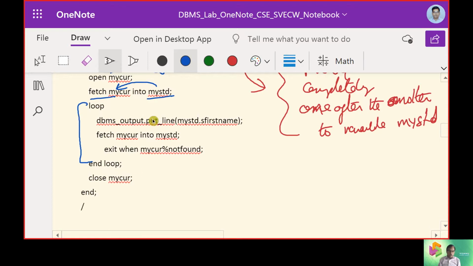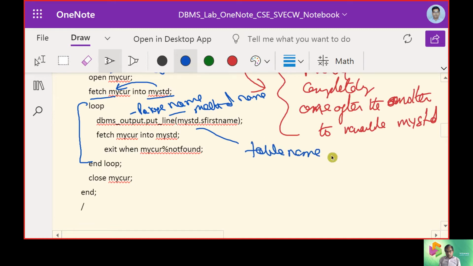In this loop operation, you say DBMS_OUTPUT, which we call the package name. PUT_LINE we call the method name. Then you are calling myStd, that is the table name, followed by first name. So this is called the attribute name. All this is part of the content.